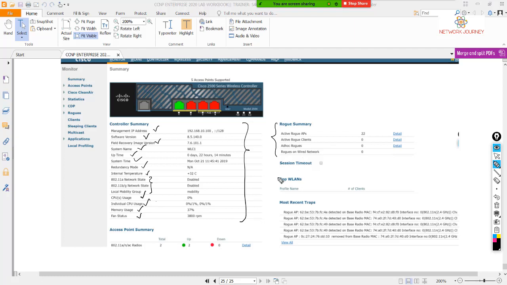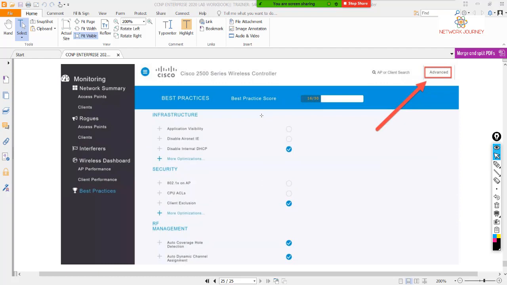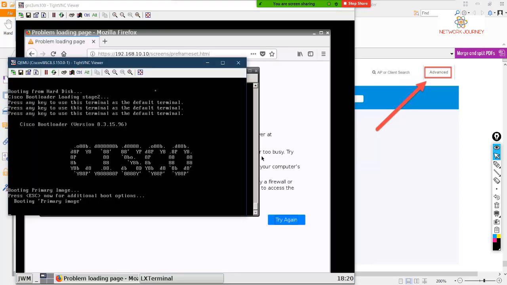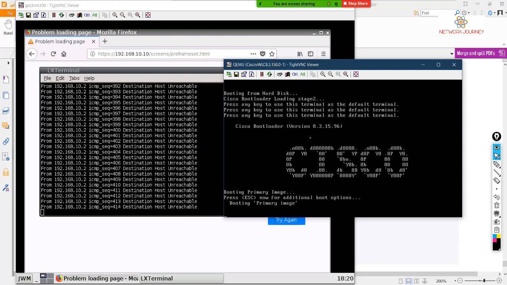Also you will see the rogue summary, you will see the top WLANs, you will see the traps that have been detected. And you will see here the different features under monitoring: the access point, the clean air, the statistics, the CDP, the rogue, the client, sleeping client, multicast, application, local profiling. So basically, the WLC is used as a controller or a centralized management tool, and all your access points will be connected to that.